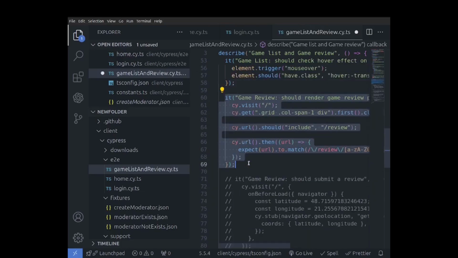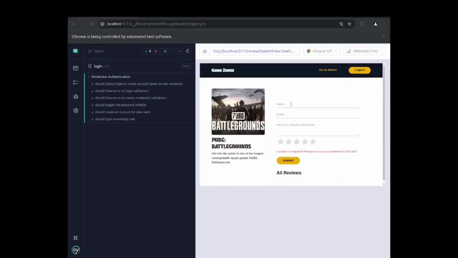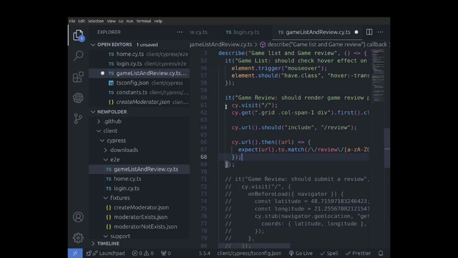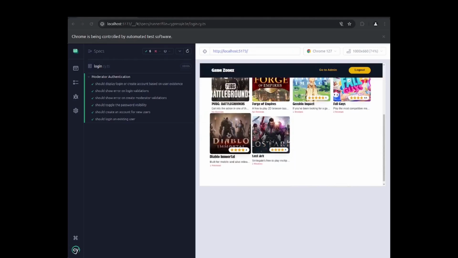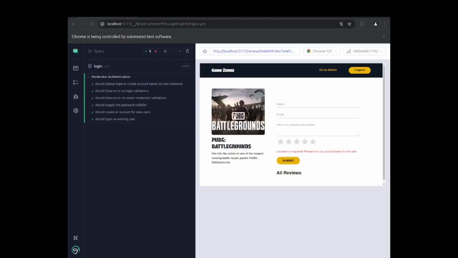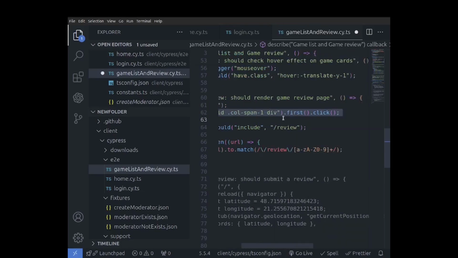Now let's unwrap this one. This one is check game review, should render game review page. If you go to our application and click on a game card, you can see the game review page. So I want to check that the game review page is successfully rendered or not. That's why I visit the home page, then grab the first card and click on that card. That means if I go to the home page and click on any card, it will navigate to the game review page. That's why I applied that test case here.